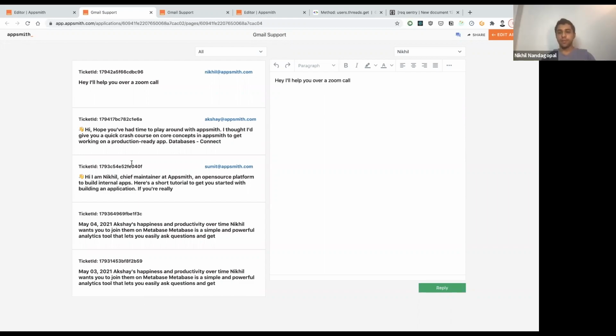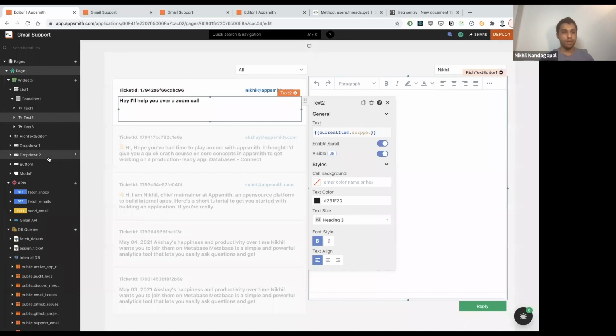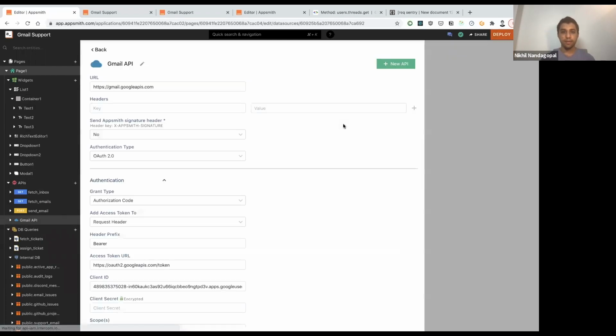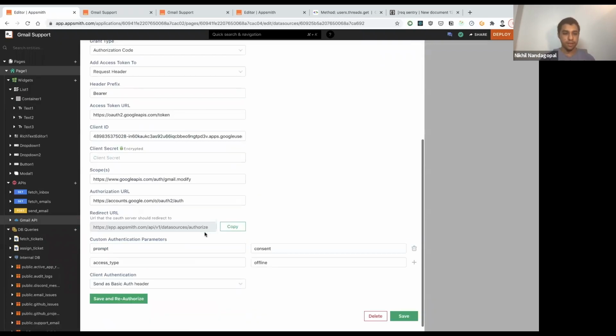No, it does not. Because we are requesting a refresh token, when we edit this data source here, we are explicitly asking for an access type as offline. So this is a refresh token. Even though the access token will time out, the AppSmith backend also gets the refresh token, which it uses to keep refreshing this token. So essentially, for the user, it never times out.